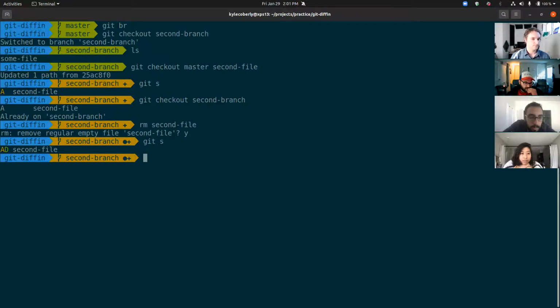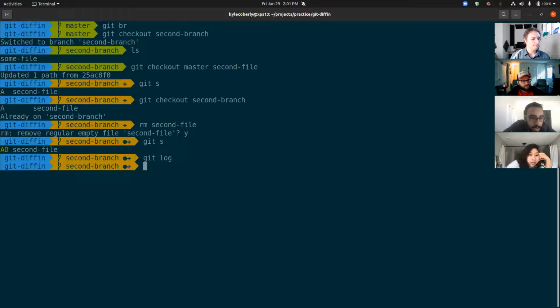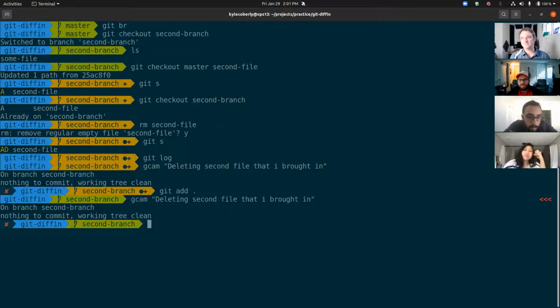What would be the difference between? Wait, I'm confused on the check. I'm very confused right now. Kind of a little bit too. That's interesting. Is it counting your addition and your deletion as two separate changes, two diffs? It might be. Whatever. Deleting second file that I brought in. Oh, is that because your second branch is already merged? So when you checked out, it doesn't really think about it like that so much.